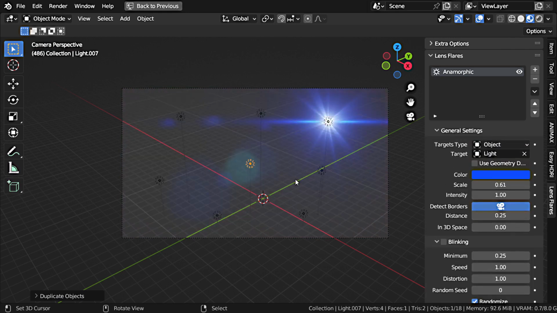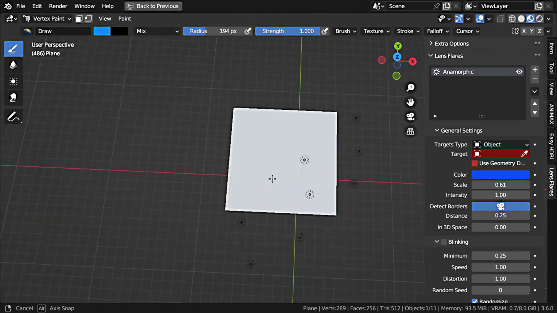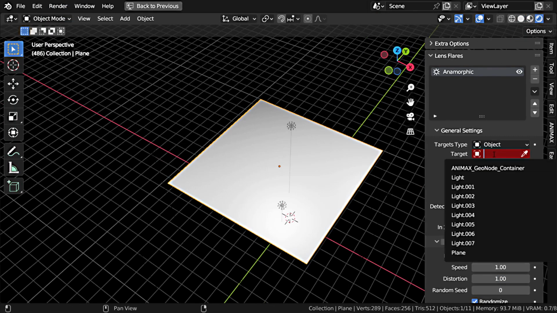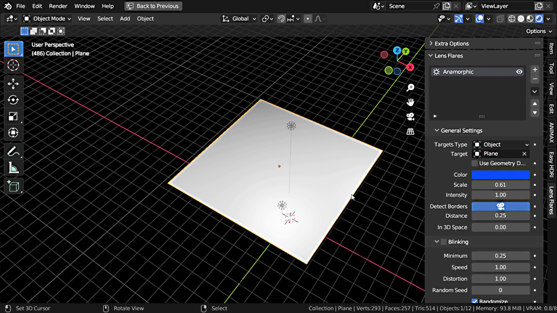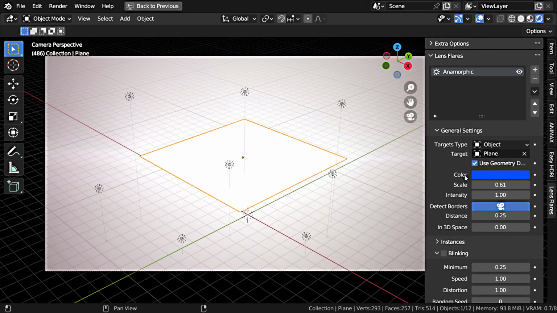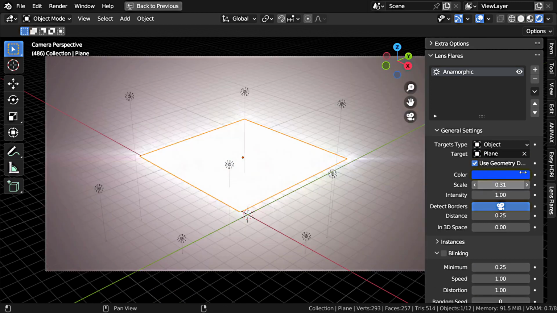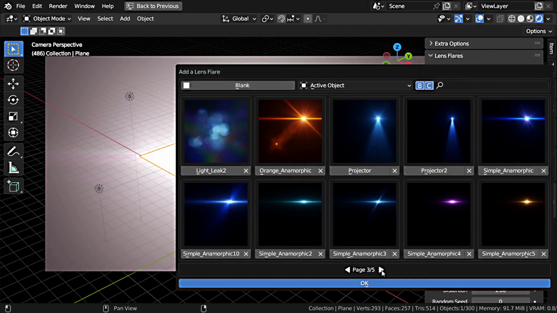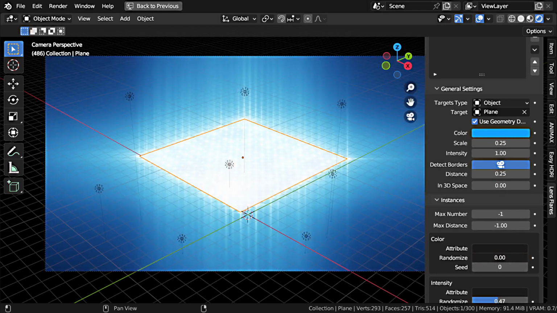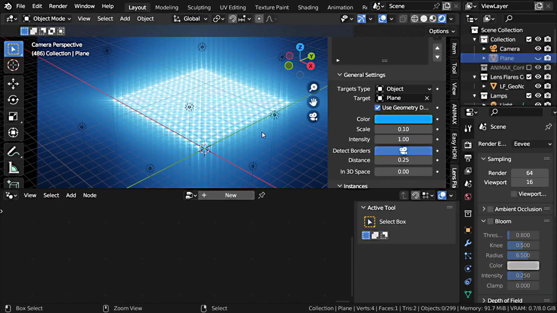Another significant improvement is the ability to generate instances using the geometry data. For example, we have this plane with some vertex colors. By using it as the target and enabling the Use Geometry Data option, the add-on will generate a lens flare for every vertex. Additionally, I will replace the current lens flare by a simpler one. To do this, I will hold the control key while pressing the load button, and try always to opt for a simple lens flare when dealing with numerous instances.